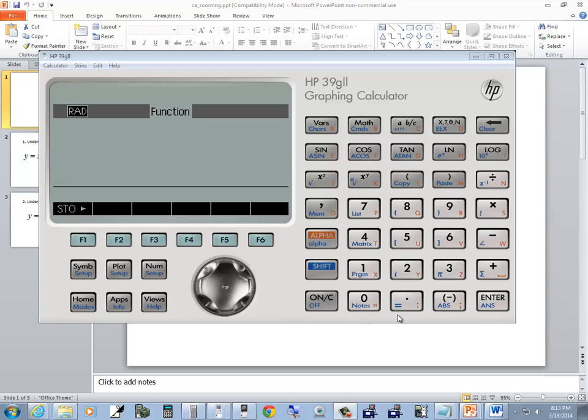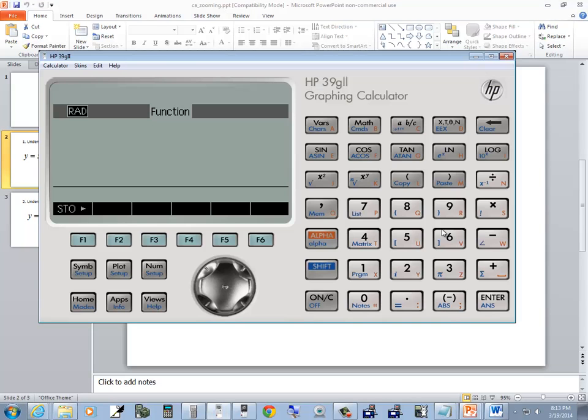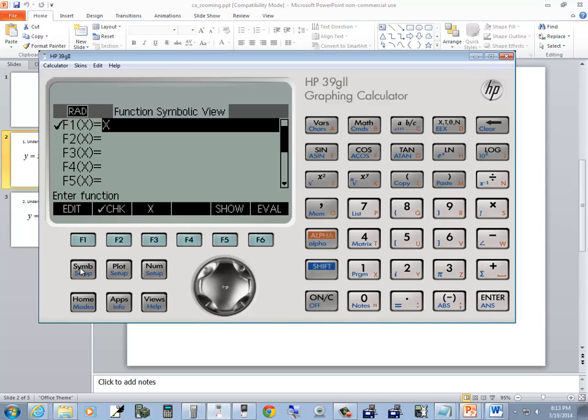Take a look at zooming on the HP 39G2 graphing calculator. And our first one we'll take a look at is y equals x squared minus 5x plus 6. So we'll press Symbol to go to that, and then we'll do the F1 right below the Edit, and I'll do a backspace to clean out whatever's there. And then we're going to have our x key, x squared minus 5x plus 6, enter.